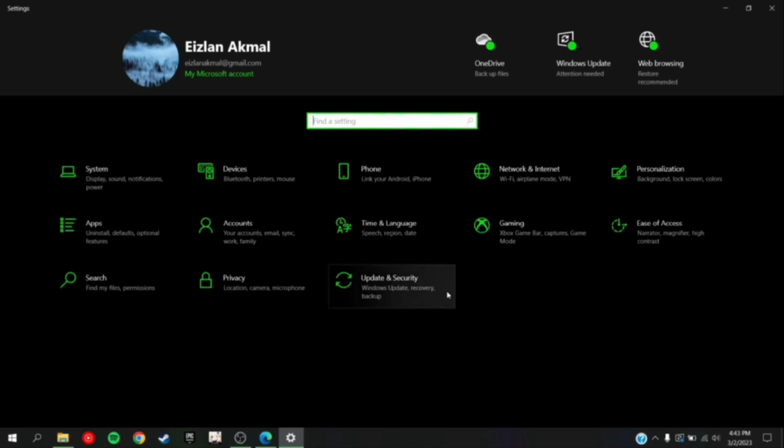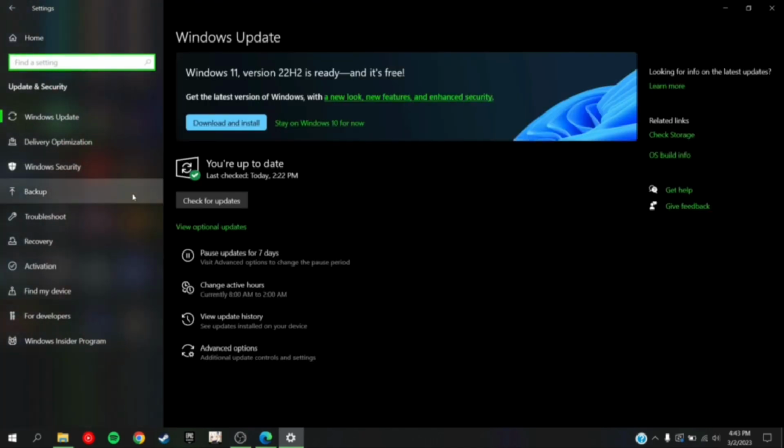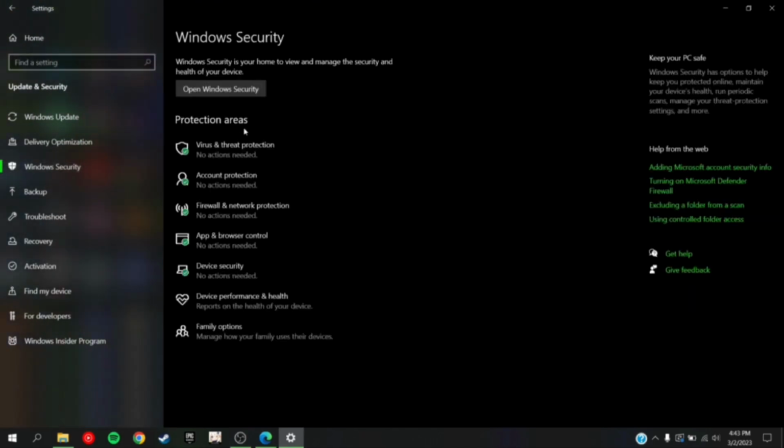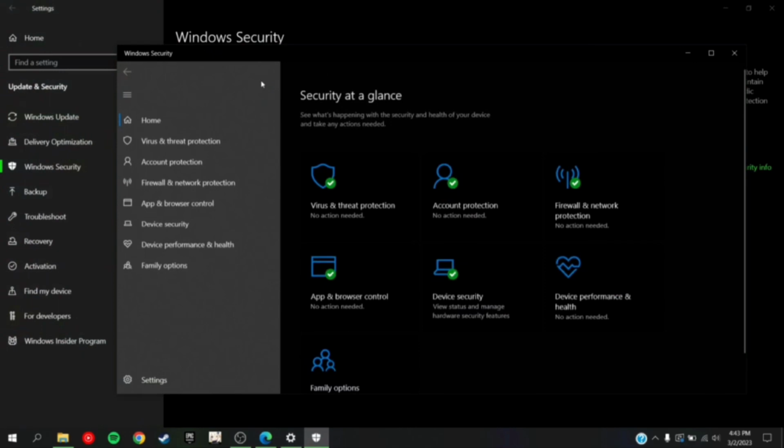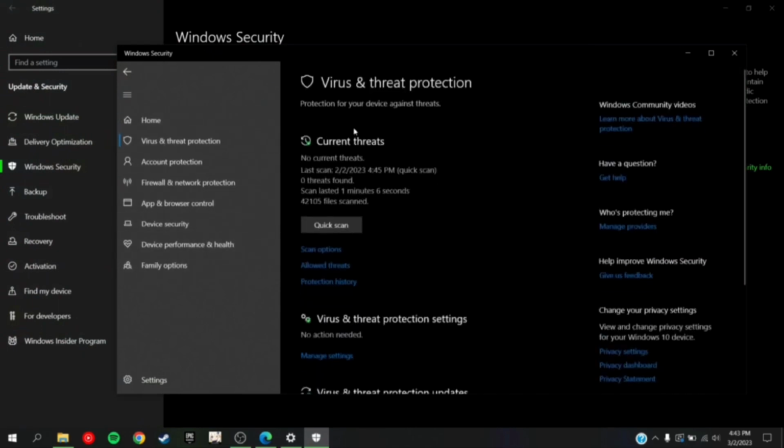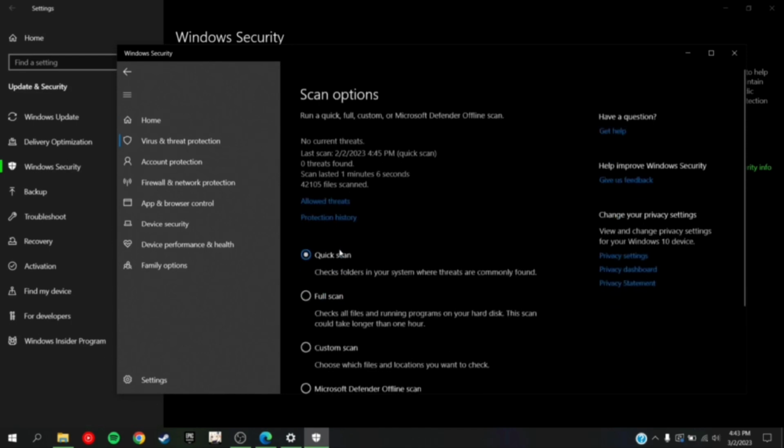And to get to Windows Security, we just need to press on Update and Security. And then over to the left, we see here Windows Security, and we can open it. And then we are presented with all the features of Windows Security. So the first one is the virus and threat protection. This is where we are able to scan for files and whatnot. And here are the options that we can do.